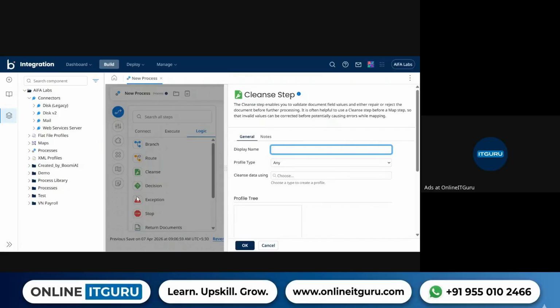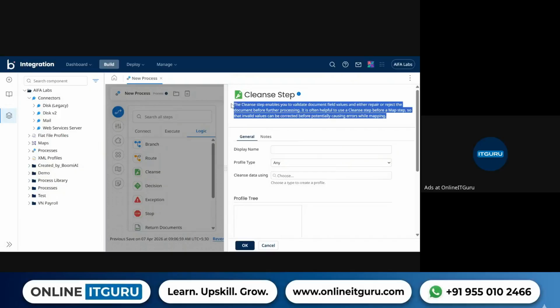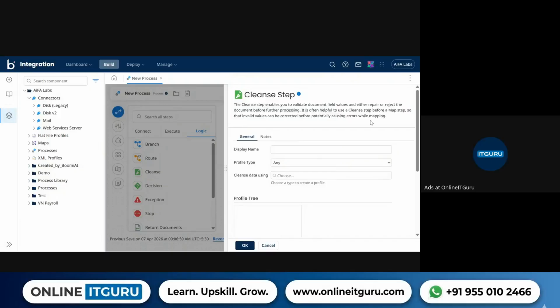If you see here, the cleanse step enables you to validate the document field values, in this case years of experience, and either repair or reject the document before further processing. It is often helpful to use a cleanse step before the map step so that invalid values can be corrected before potentially causing errors while mapping. This is what we just discussed. Is this clear?